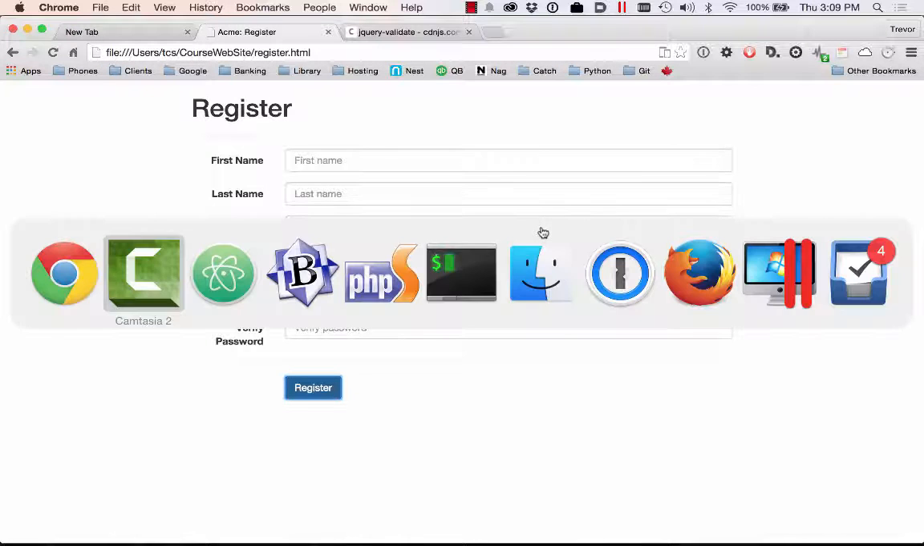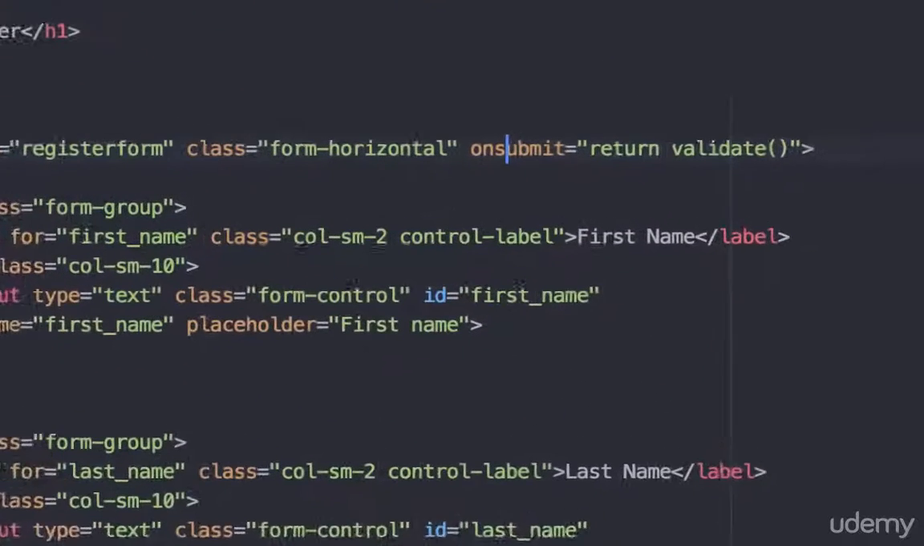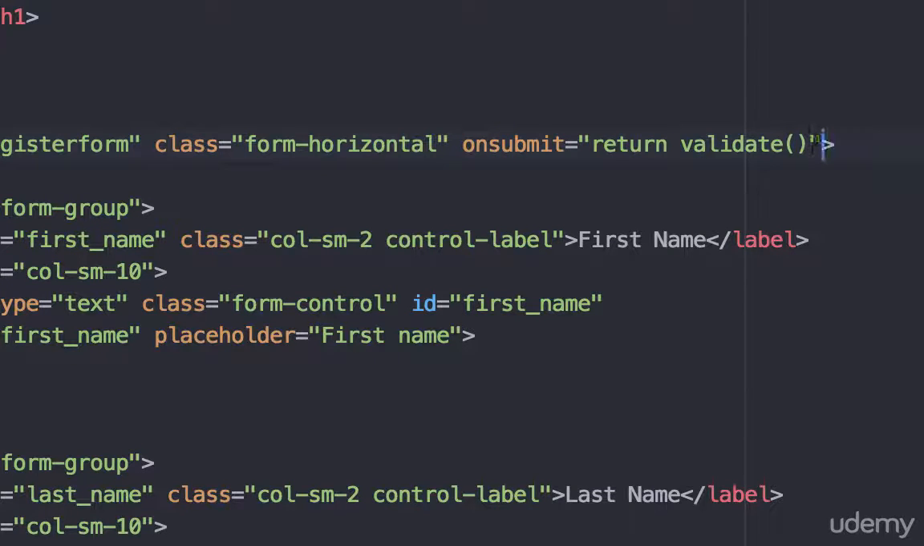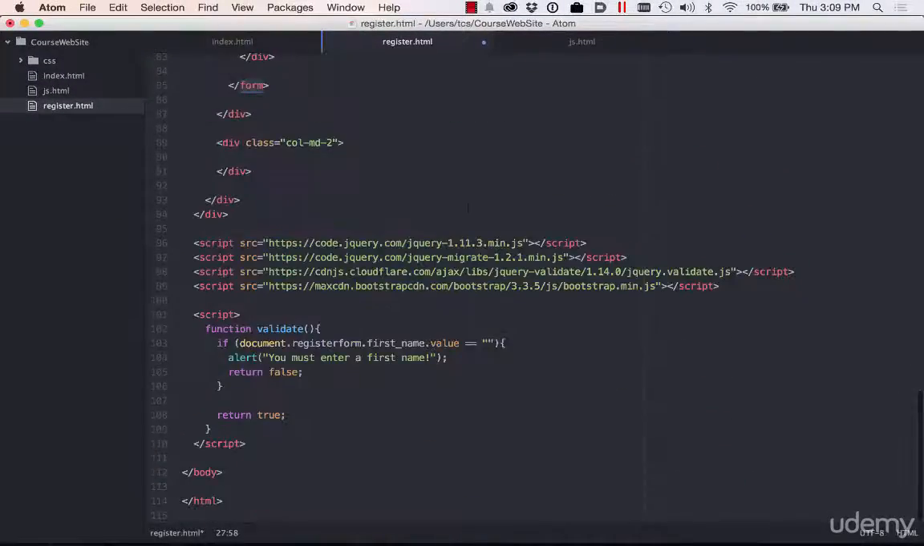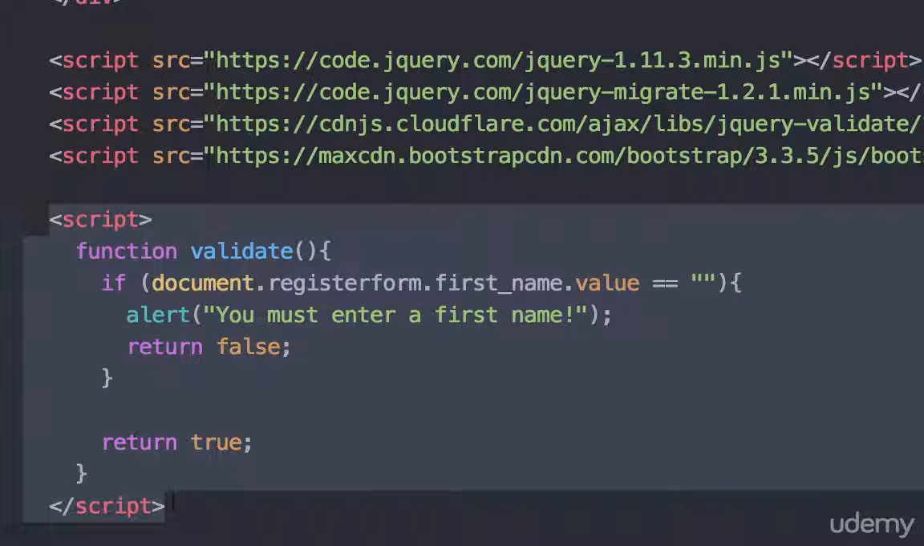So let's go back to our Atom editor and get rid of the things we wrote last time. The first thing to get rid of is in the opening form tag. I need to get rid of this onSubmit return validate. I'm going to delete that. And then I'm going to scroll to the very bottom of the page, and I'm going to get rid of this function that we wrote, script, all the way down to the script tag. So the function validate, if document, the return true, all of that goes.